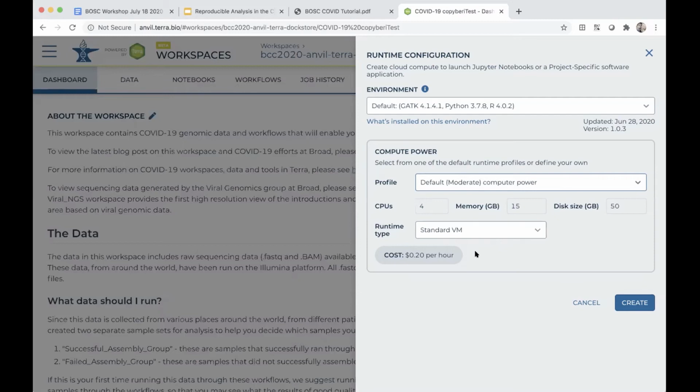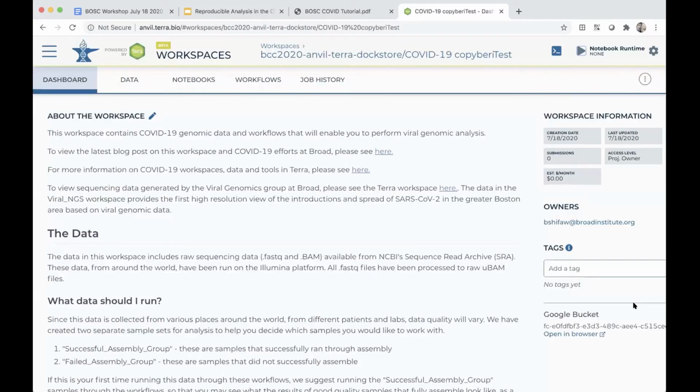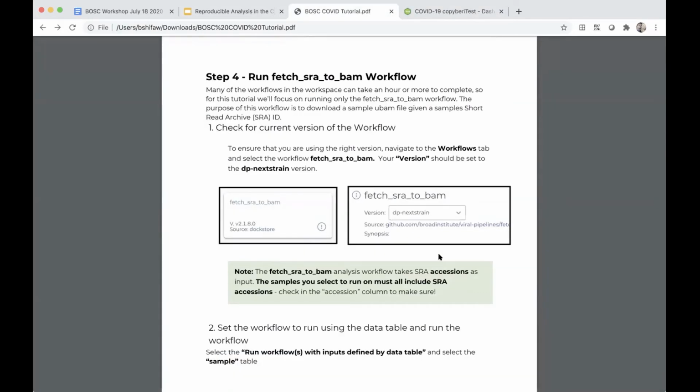Okay, so the default settings are all right here. And after you're ready, just create the virtual machine here. Once you select that, you'll see something that says a notebook runtime is being created. So we can leave that sitting for now. We'll use this notebook later on in the tutorial. I'll move on.